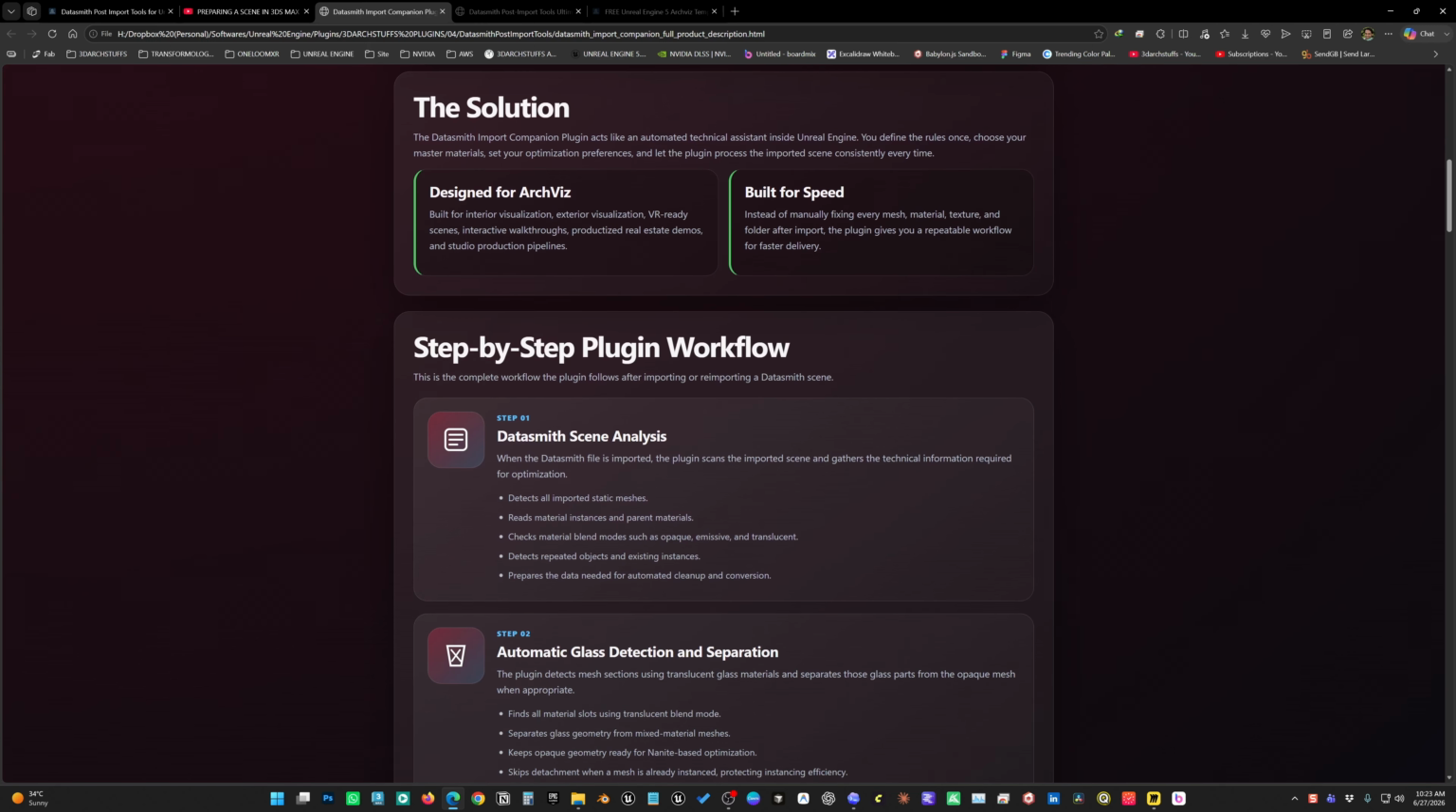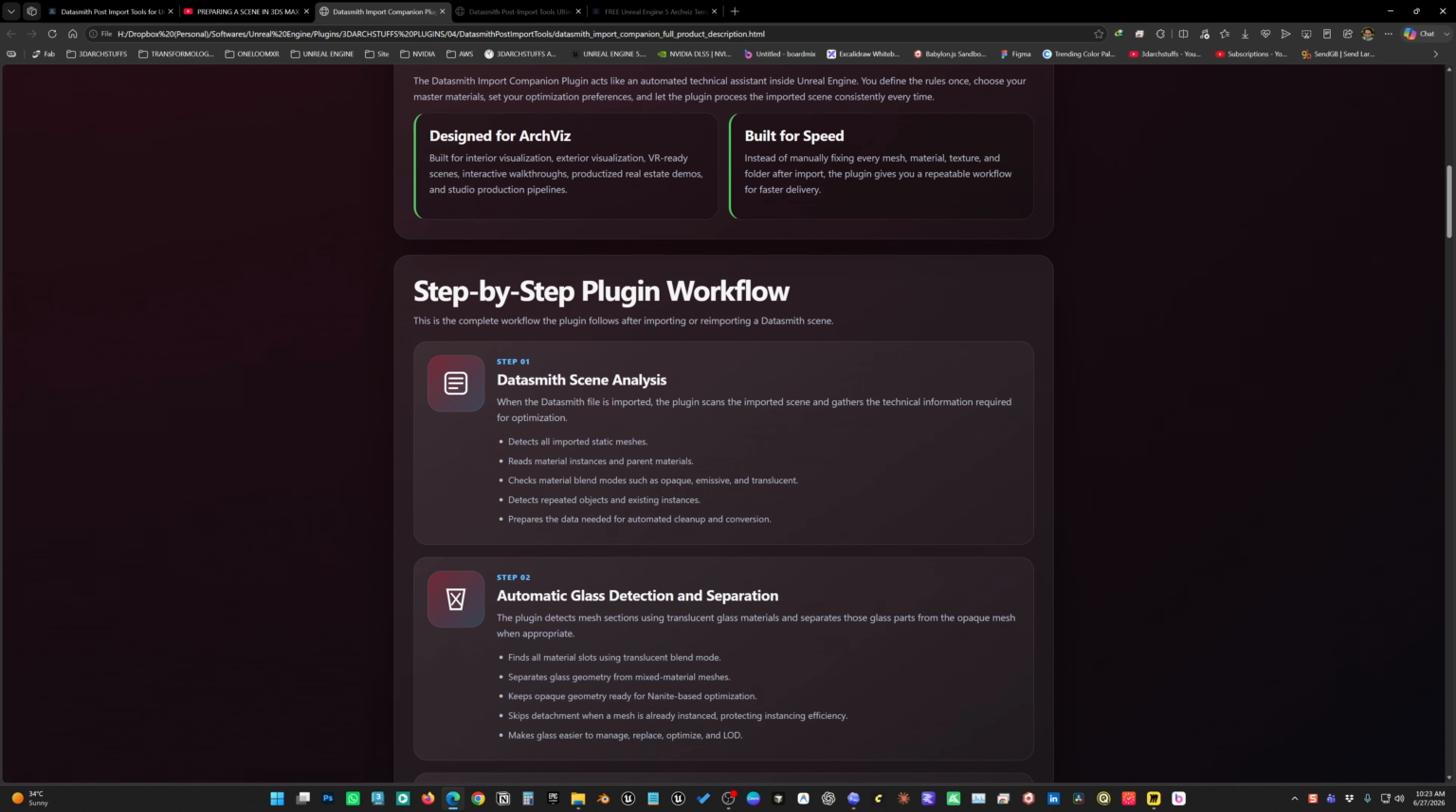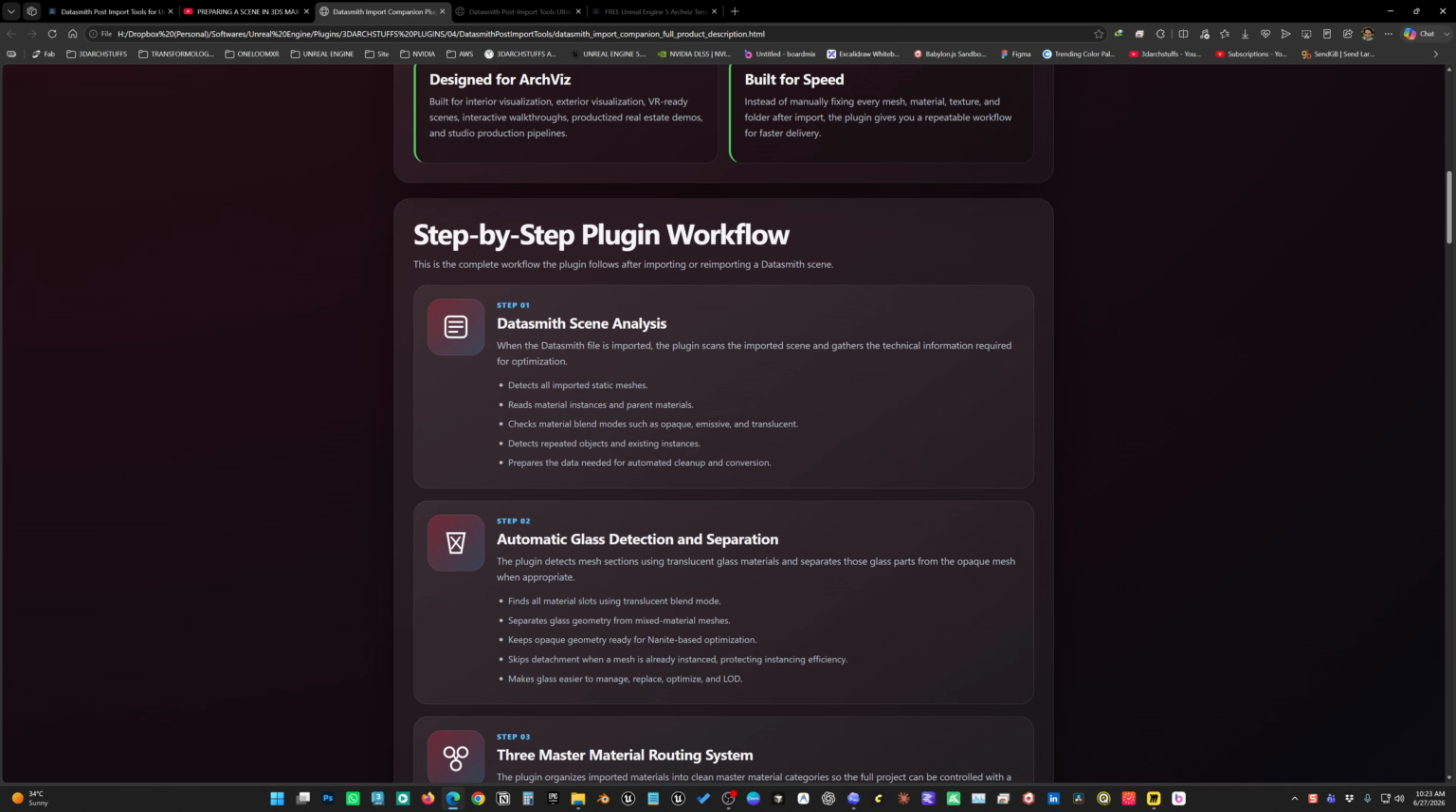So now let's understand how this plugin does all these things. The moment you click import, what this plugin does is going to be explained here now.